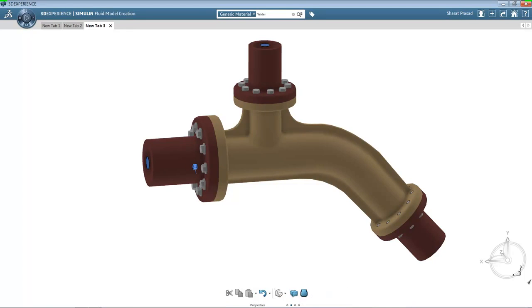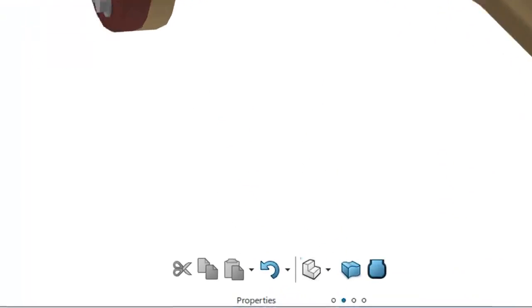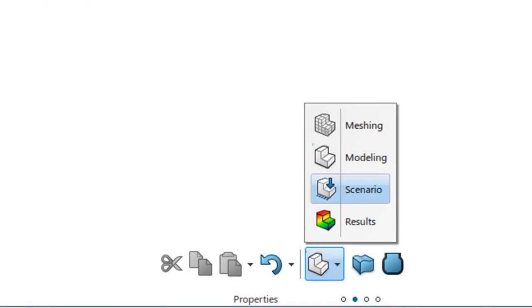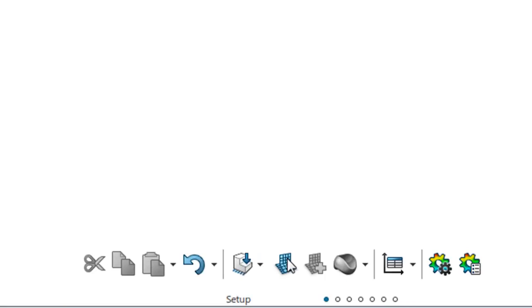job submission. So now my meshing setup has been done. I am going to shift to model creation, the modeling part, and now I'm going to go back to scenario to set up the rest of my fluid model.